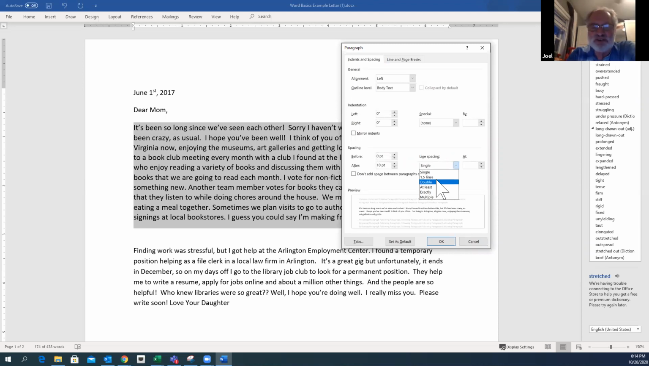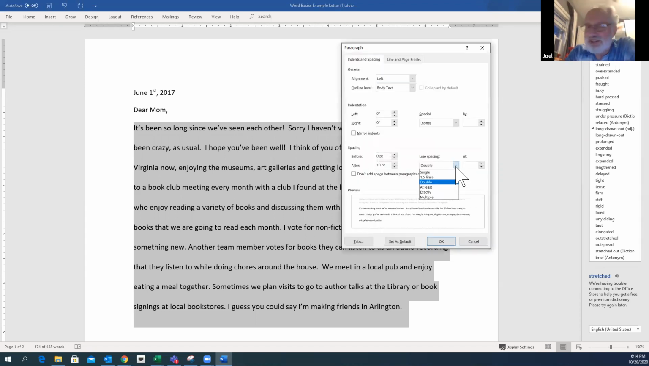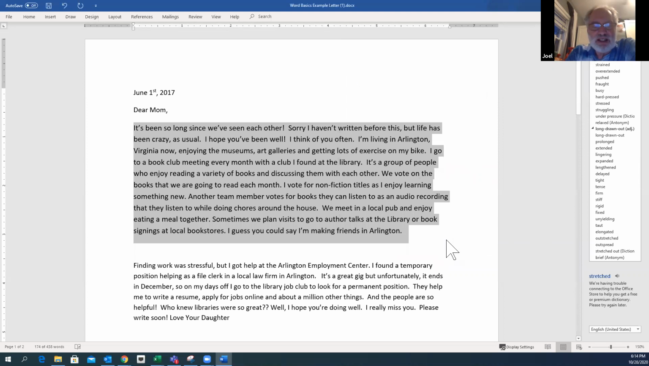But let's go to double space. And you can see that's a big change. But you can go anywhere in between. Let's go back to where we were. 1.15 is just a little bit roomier than single spaced, and it's not unusual. You have to type it in. It just gives it a little bit more space. It's not unusual for people to use that.